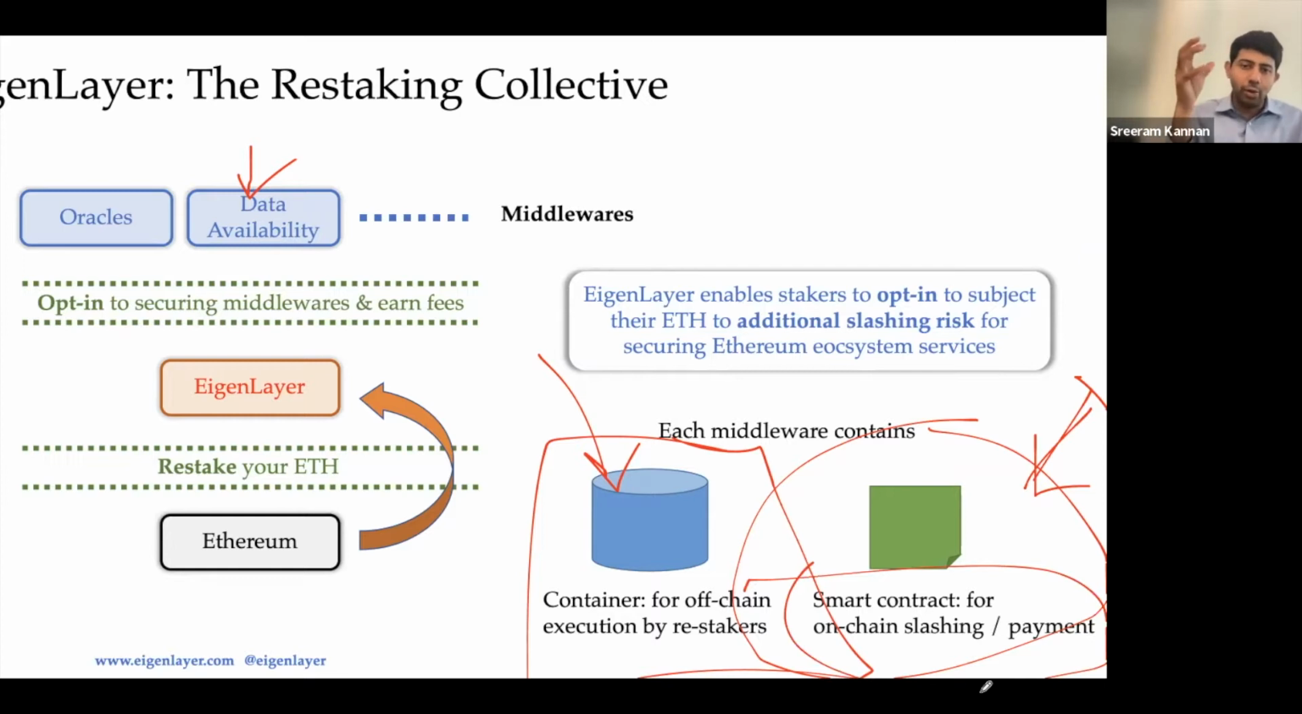So each new middleware has to think about what they want to do off-chain, what they want to do on-chain, and how they are going to hold the nodes accountable to what they said they are going to do. That's written in a hard, objective smart contract living on Ethereum. It's not some subjective judgment from some people deciding whether somebody is getting slashed or not. Hard smart contracts on Ethereum.